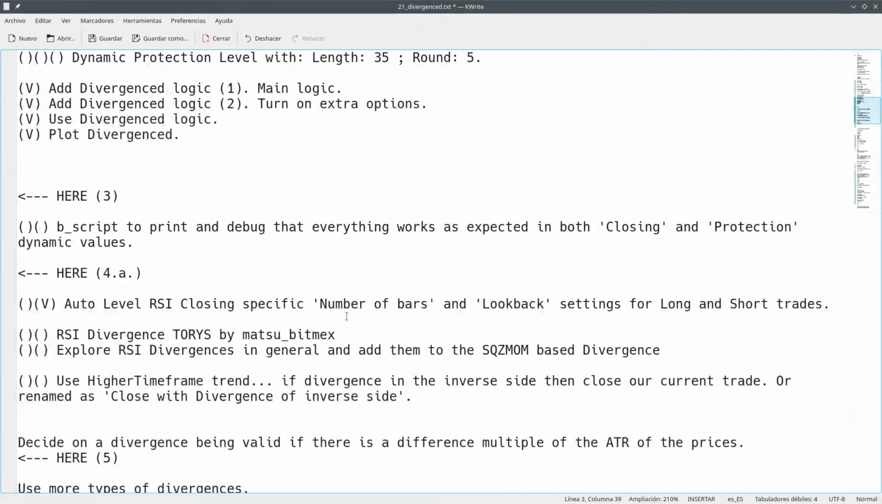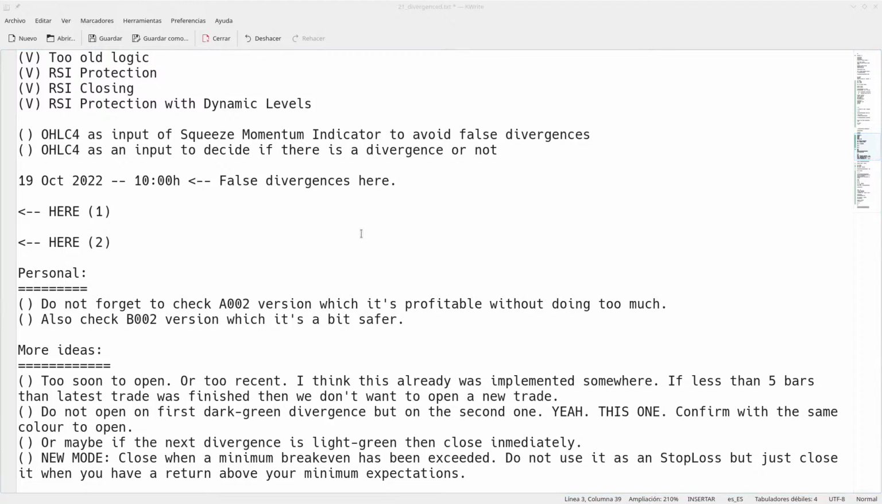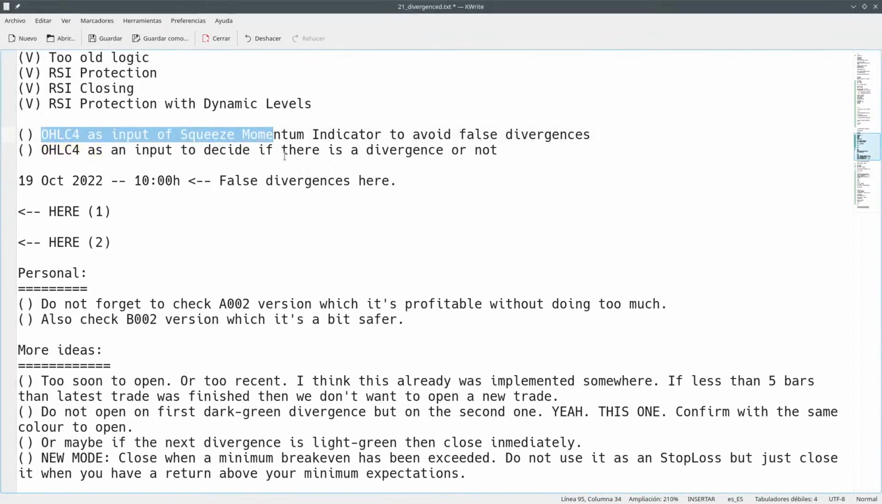Today we are going to use OHLC4 as input of our momentum indicator in order to avoid false divergences. This is a thing that I think will help us a lot to avoid false divergences. And also we can use OHLC4 to decide if there's a divergence or not.